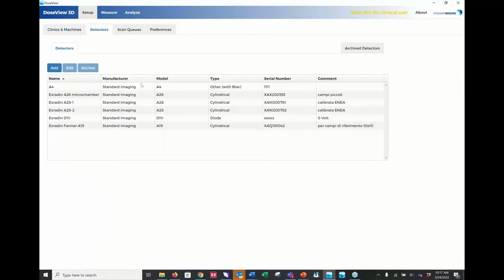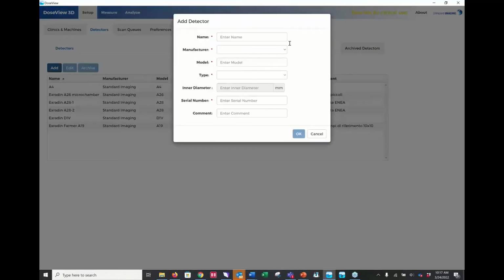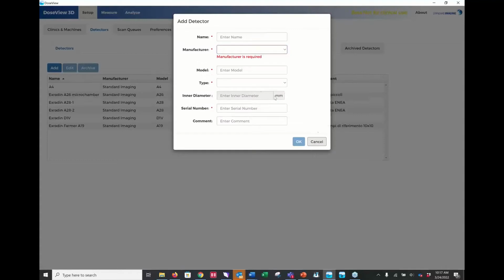Same with detectors. You can add the types of detectors you're using. Very simply, choose the add button, put in the type, who the manufacturer is, whether it's one of our X-ray chambers or another manufacturer. You can put in the model name, the type, the inner diameter for those dose conversions later on, serial number, and any comments you have too.